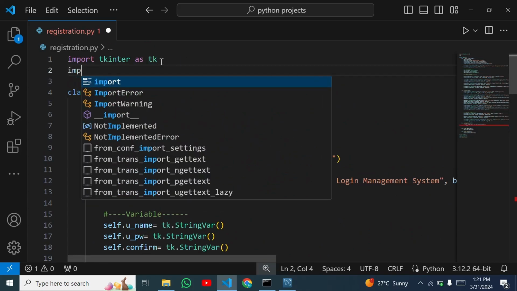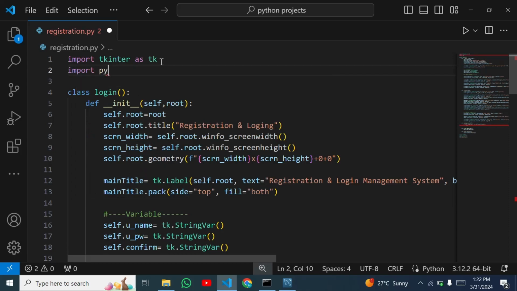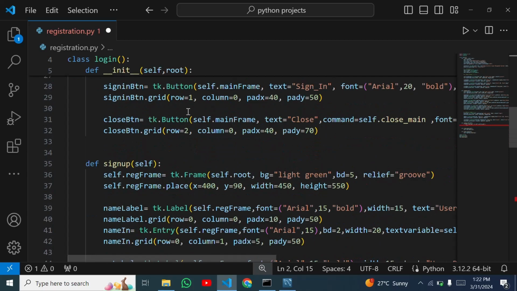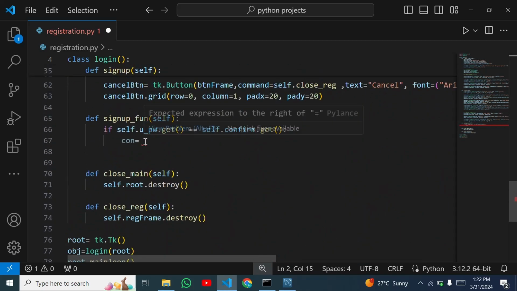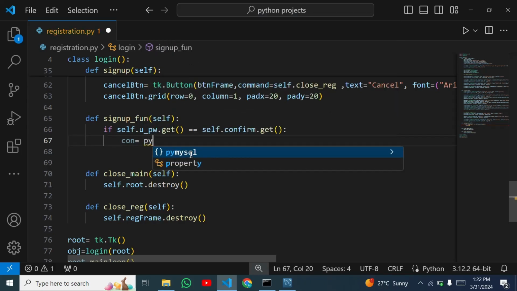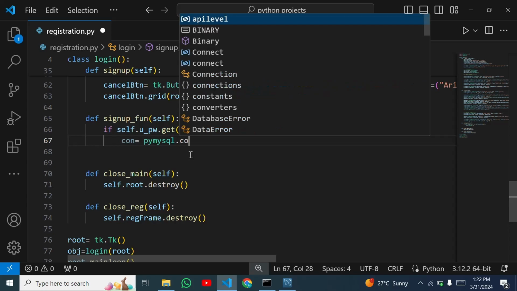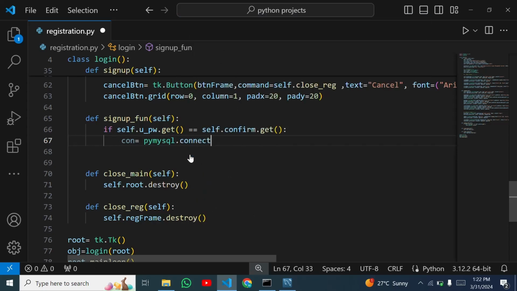So here I have to import PyMySQL to use MySQL in your project. Then I have to use PyMySQL, and then I have to connect it. I have to call or access this connect method, and then I have to use here some variables, properties.